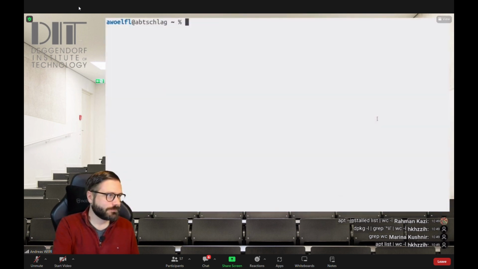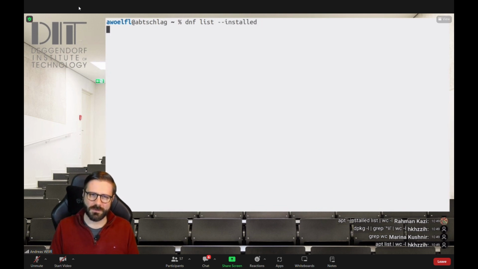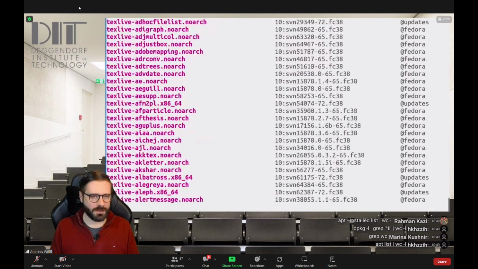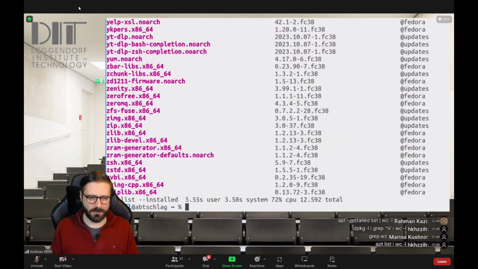But if I do the same on my machine, do I need sudo for that? I don't know. dnf list installed. Does this work? Actually, I don't know the command for DNF. I only know it for apt. Oh, this works. Oh, nice, cool. So dnf list installed lists the packages that I have installed here.